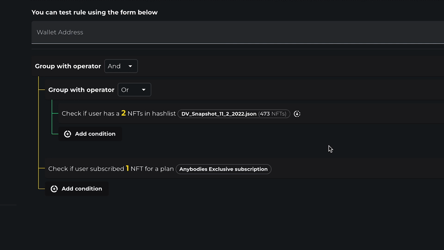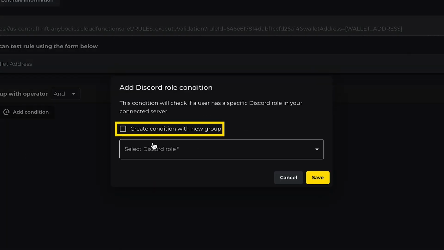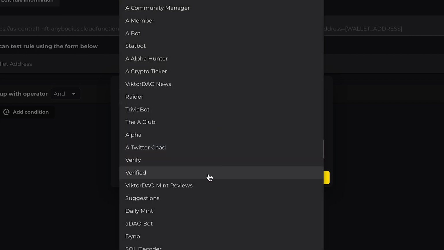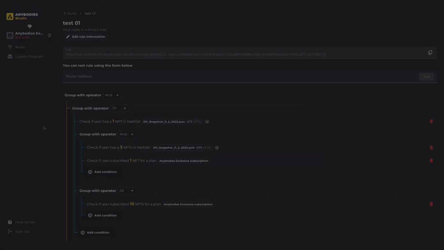Moving on to the Discord option. Once again, hit Add Condition, and then add the Discord rule. Once again, you can choose if you want to add another depth layer to your rule by creating another group. Or you can just use it as a simple condition. Then you will be able to link a Discord role. In order to do this, you must install our Discord bot into your brand's Discord.